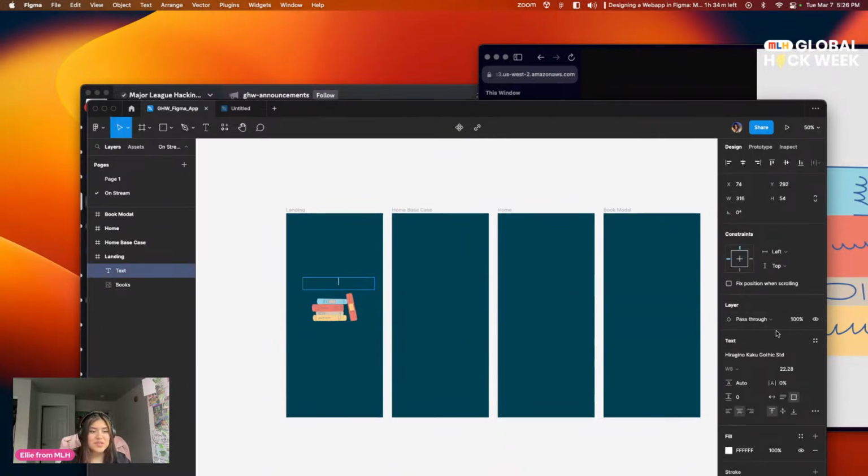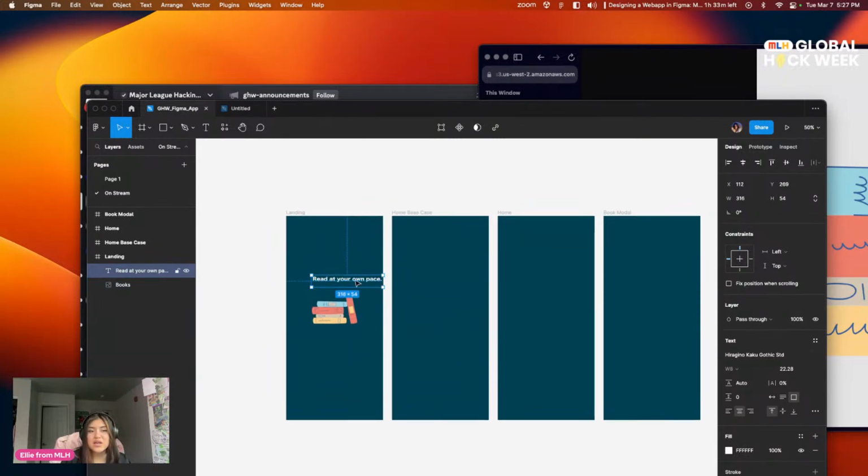So the font that I am using, that I thought matched and went really well, was Hiragino Kaku Gothic StdN. That's already an imported Google font on Figma, so feel free to also go ahead and do that as well. So I'm going to put here, "Read at your own pace." with the period. And you'll see here, personally, this is a little off center.